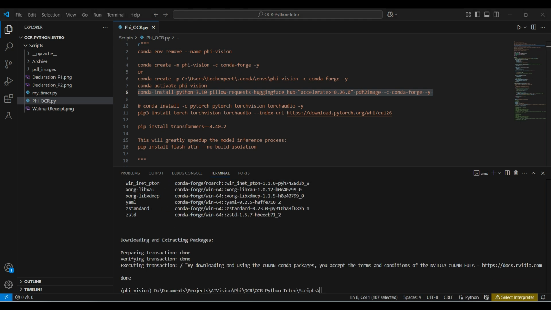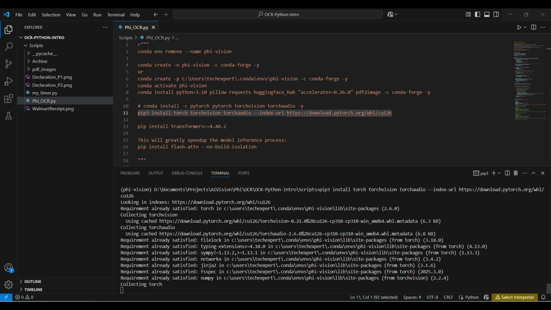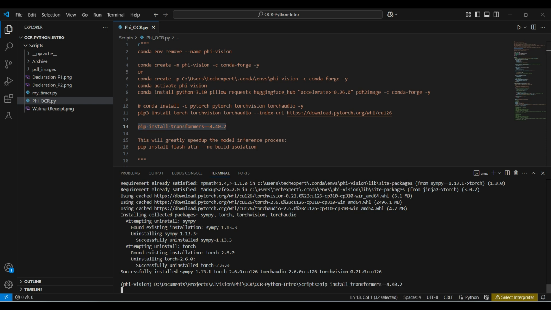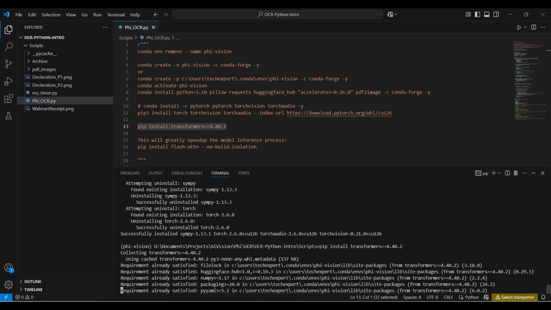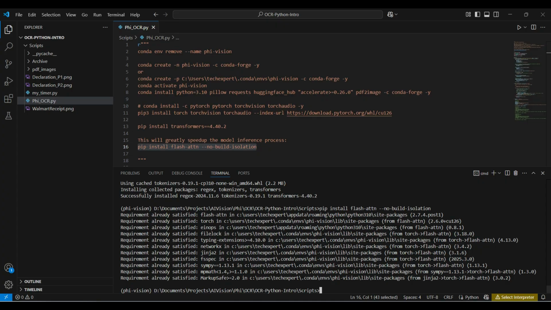We have an NVIDIA GPU card on our PC, so we will install the GPU or CUDA version of Torch using pip. This command will set up the 2.6 version from the PyTorch repo. Then we use pip to install Transformers version 4.40.2. Other versions of this library have compatibility issues, so make sure you get this version. Installing the Flash Attention library will help speed up the model.